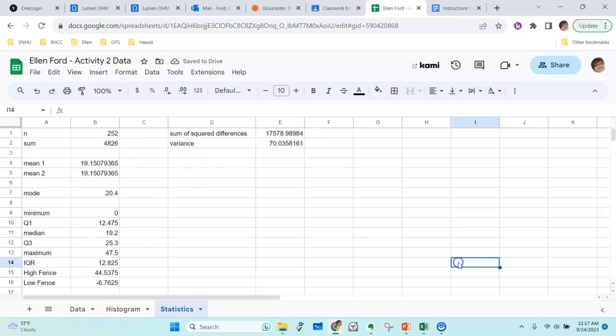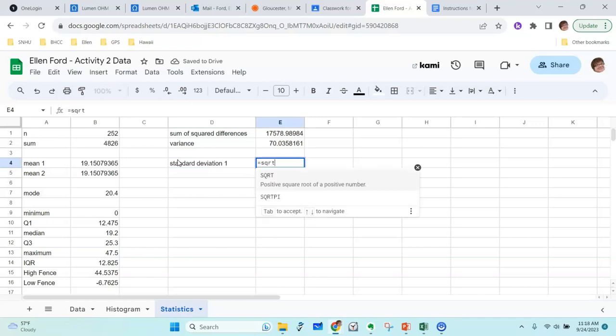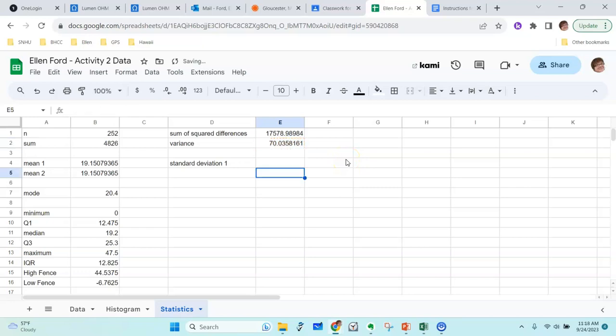And now down here in D4, you're going to type standard deviation 1. And the standard deviation is the square root of the variance. So we're going to type equals SQRT, open parenthesis, click on E2, close parenthesis, enter, and there's my standard deviation 1. So can you guess what we're going to do? We're going to use the Google Sheets standard deviation and see if they are the same.